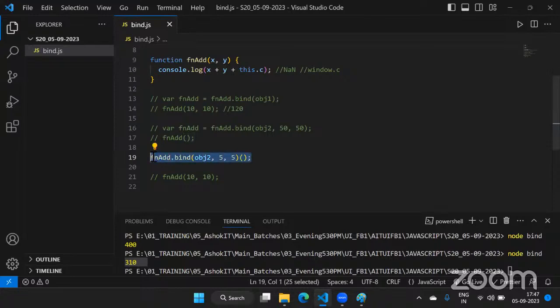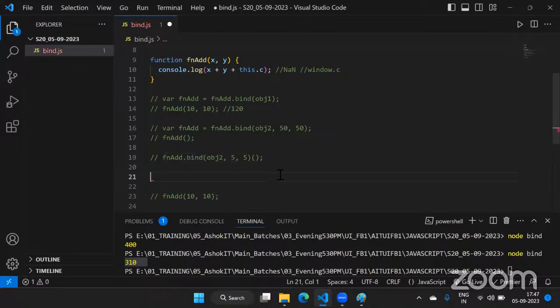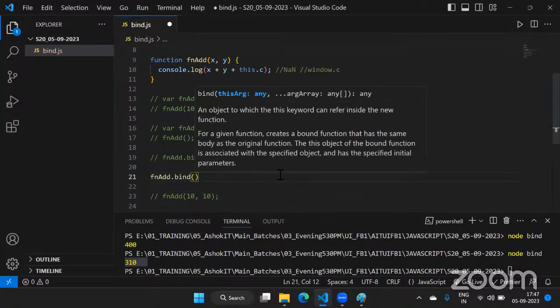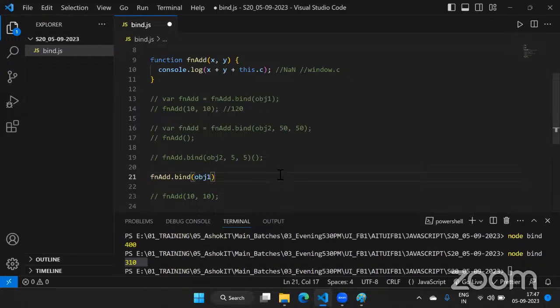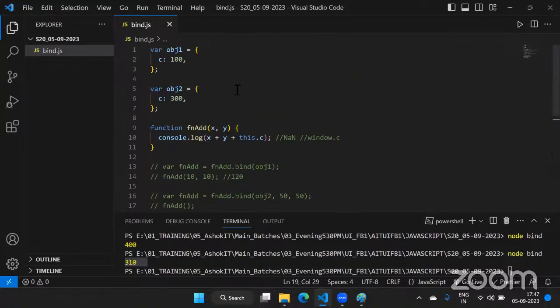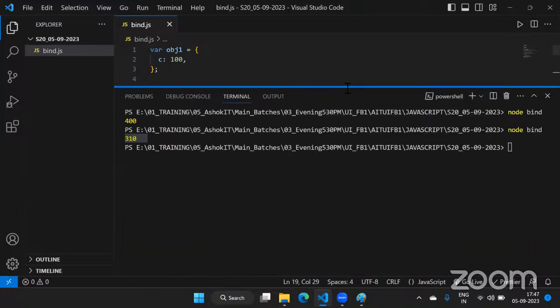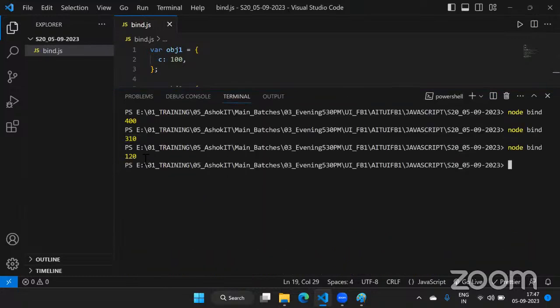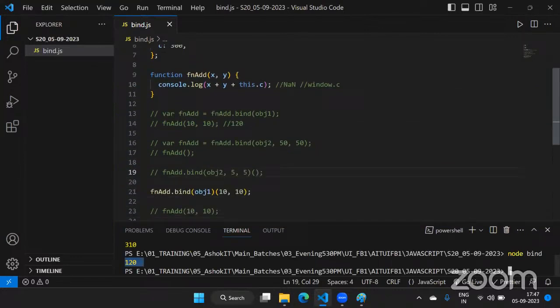Or else you can do one more way. Now I can say fn add dot bind. I can pass my object here. Then I can call my returned function. And here I can pass my arguments. So now here I am using object 1. So 10 plus 10, 20, 20 plus 100, 120. So we should get 120 in the output. We got 120.